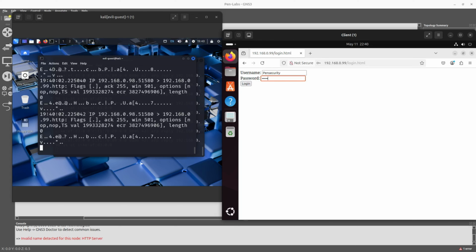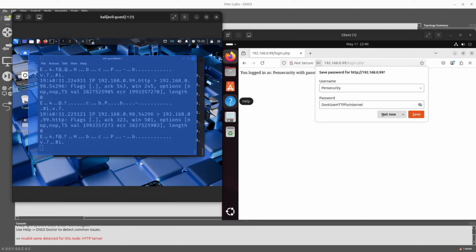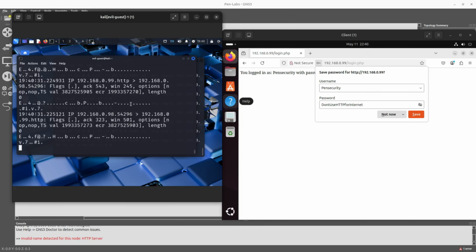Don't use HTTP for internet. Let me log in. Look at the password here. Don't use HTTP for internet. So now let us extract our information here. Let's extract what we got here.